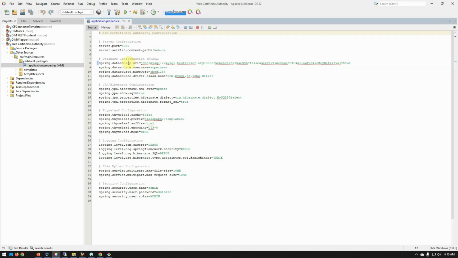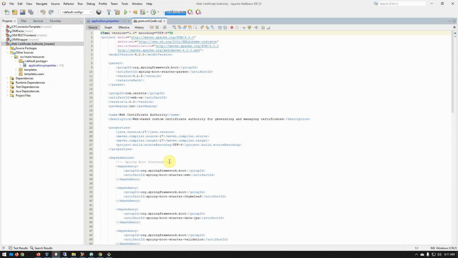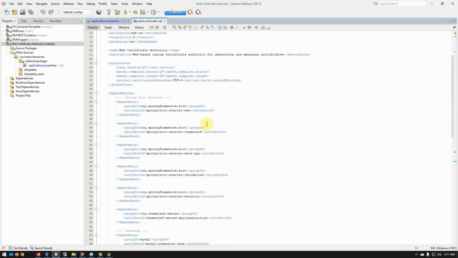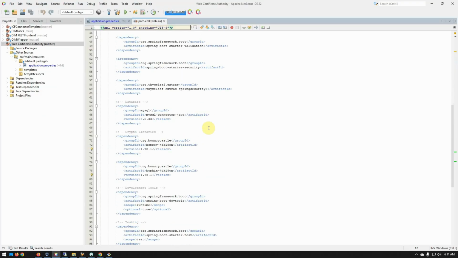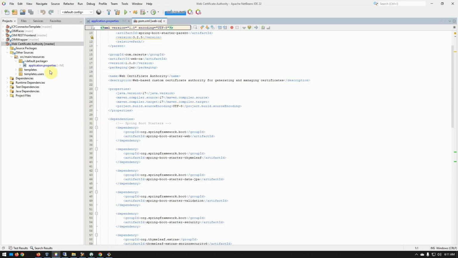So when we fire up the app, this is Spring Boot. Let's open up the POM so you can see that. Okay, Spring Boot 3.2.5, pretty new. Thymeleaf, so pretty simple stuff, very basic.